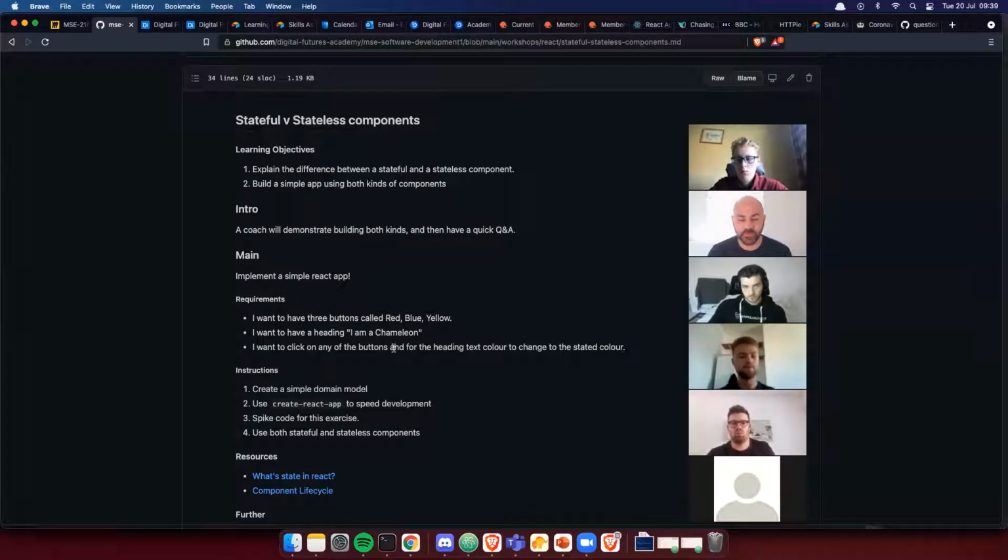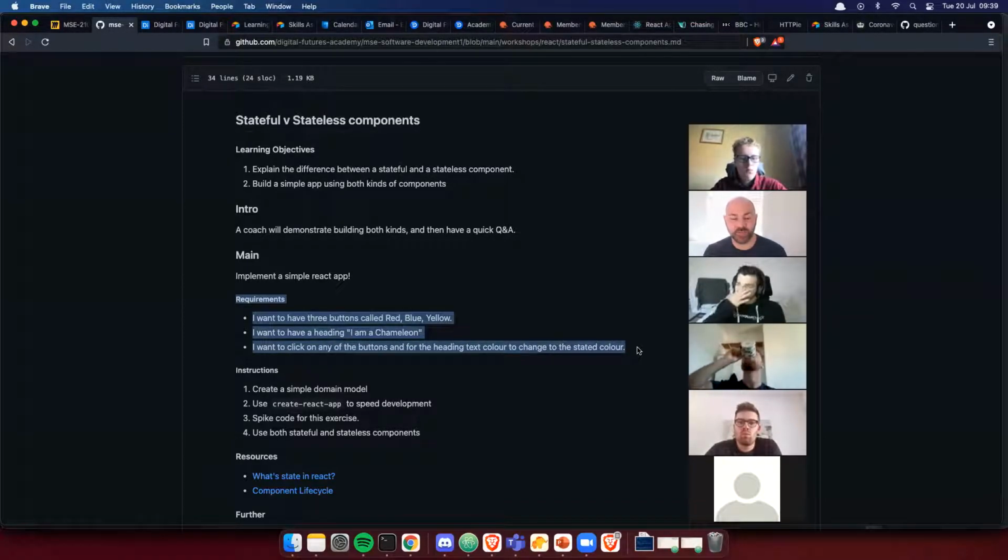So these are your requirements. I'm not going to do these requirements. I'll do a different set. This is what you're going to be doing later this morning, thinking about how you do this, implementing two different kinds of components. So this is the scope of this morning's session.